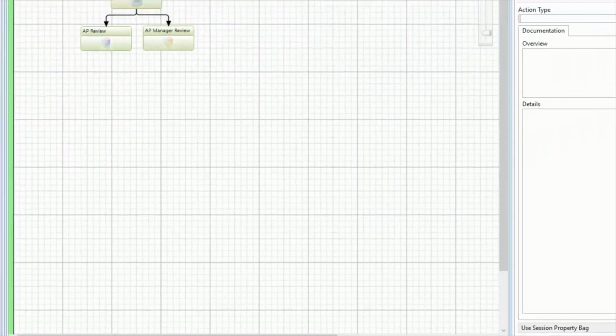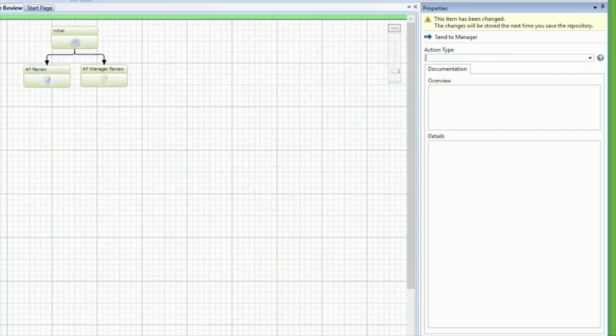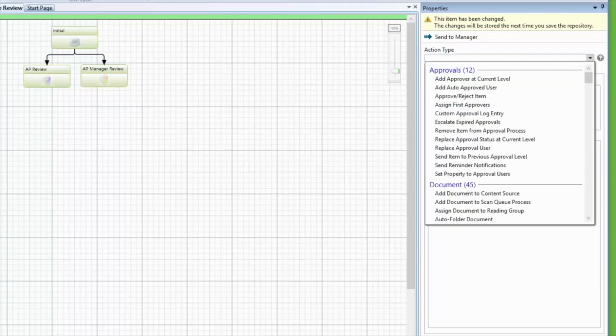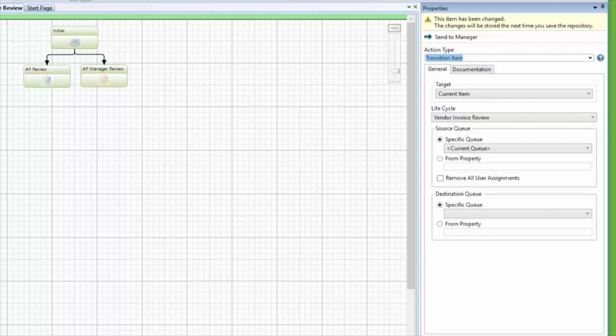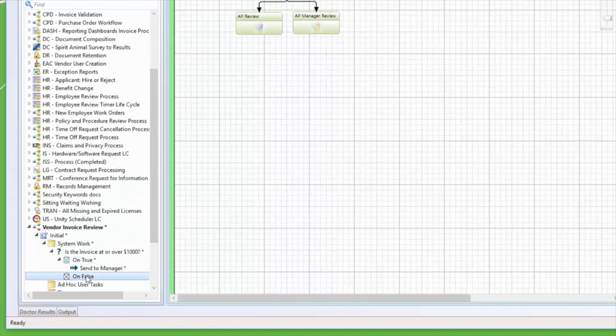Over on the Properties pane, I'll set the action type to Transition Item, which essentially means to route the invoice. The destination queue is going to be AP Manager Review, because that is where we want the invoices to go if the invoice amount is equal to or more than $1,000. I will save this and then select the false condition.